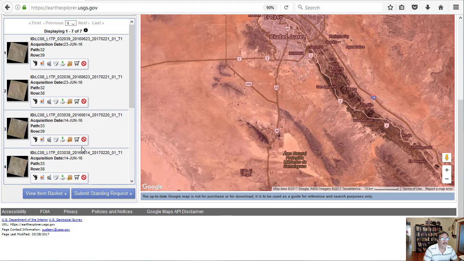Hovering over the different icons for each image shows a little text of what they do, in order: show footprint, show browse overlay, compare browse, show metadata and browse, download options, add to bulk download, order scene, or exclude from the results. In this case, what we want to do is download it.